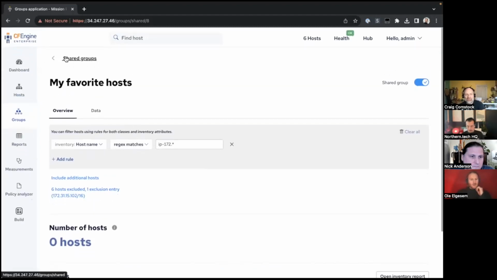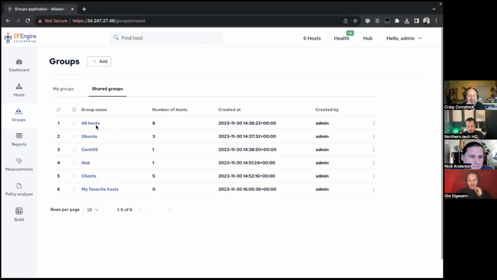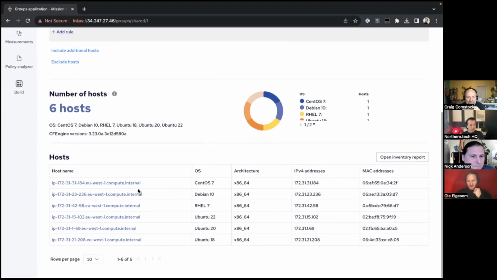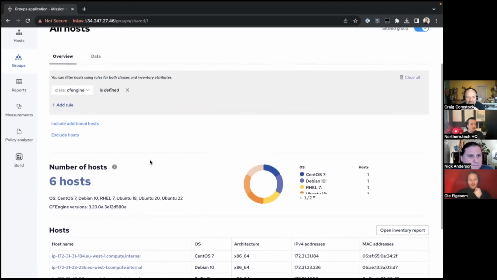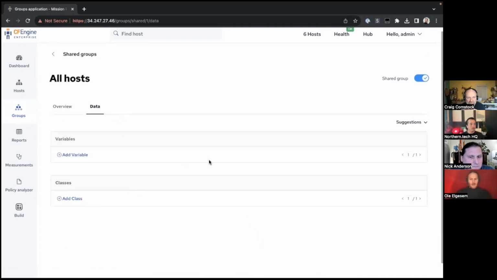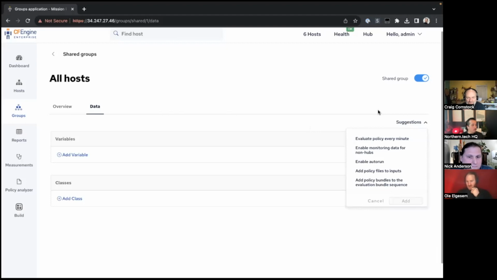Let's go back to groups a little bit. Let's start with all hosts, perhaps. So now that we have groups, you'll be able to set data for more than one host at a time, and also without changing your policy. So we can go to data here, and this allows you to set variables and classes. It's the same as the host-specific data, but now for more than one host. So here we have these suggestions.